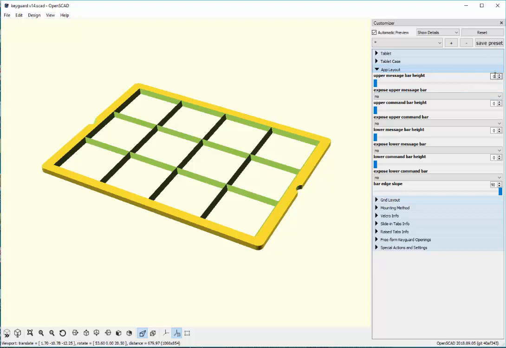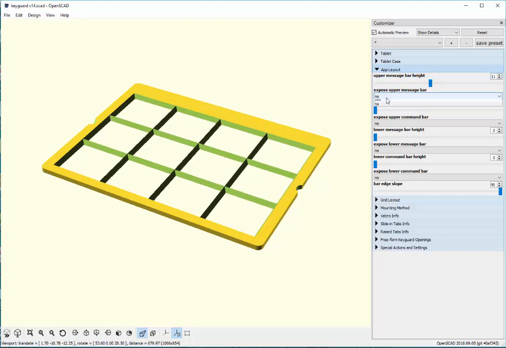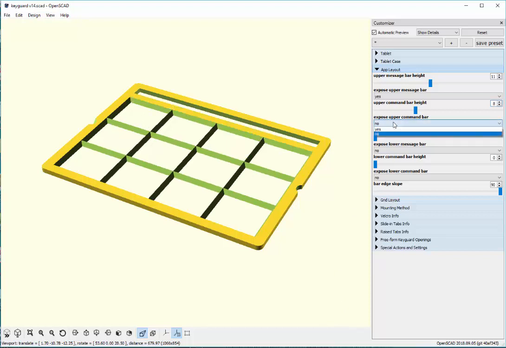In this case, the message bar is 11 millimeters in height, and we're going to expose it for use. The command bar that has vocab and menu in it is 8 millimeters high, but we're not going to expose that. We're going to go ahead and leave it as it is, covered. There is no lower message bar, there is no lower command bar, so we just leave their heights at 0. And we're done largely with this section.